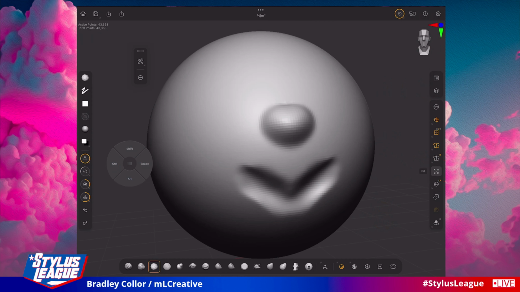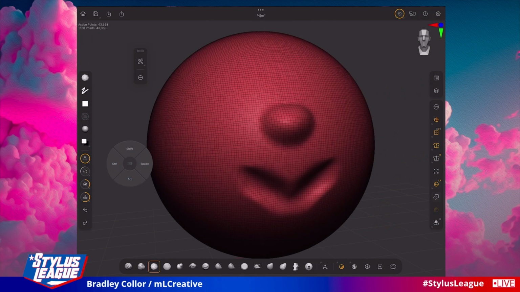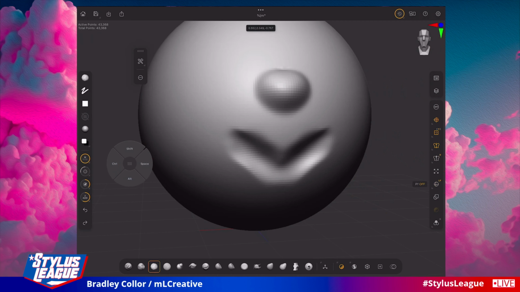Focus on your model. We have our wireframe, and we can solo out if need be. This is solo and this is transparent.